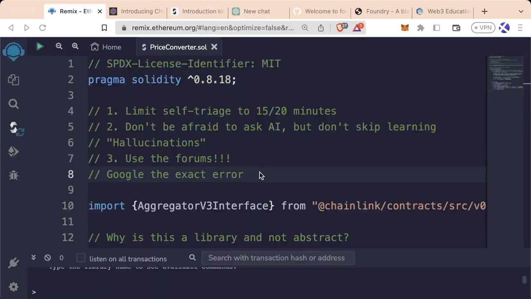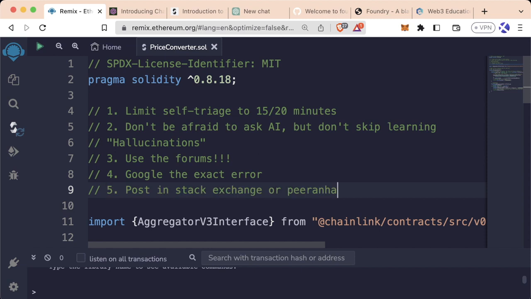Number 3, Google the exact error. If AI doesn't know and the forums don't know, Google the exact error. Maybe somebody else has come across this error previously and asked the question online, and you can just Google it. And then, of course, post your question in Stack Exchange or Piranha.